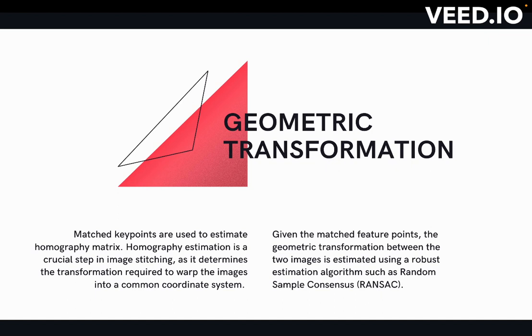Before stitching, we have to make sure that all the images are from the same viewpoint. To do this, homography matrix is calculated to bring about the needed change.